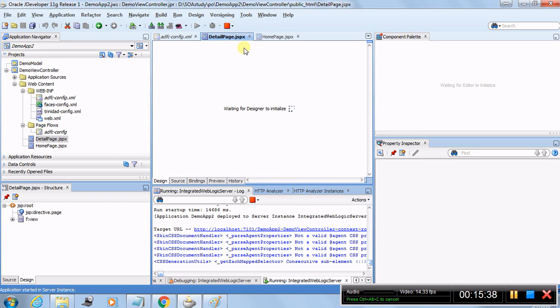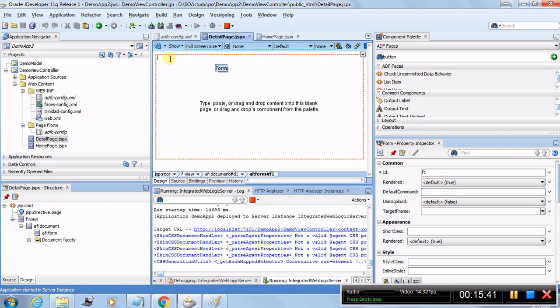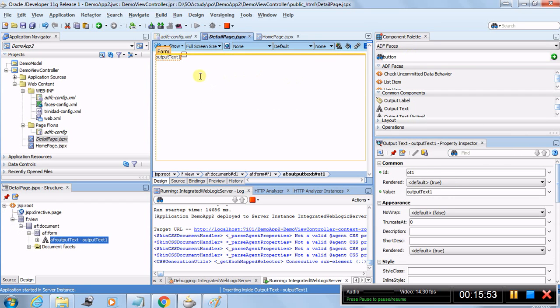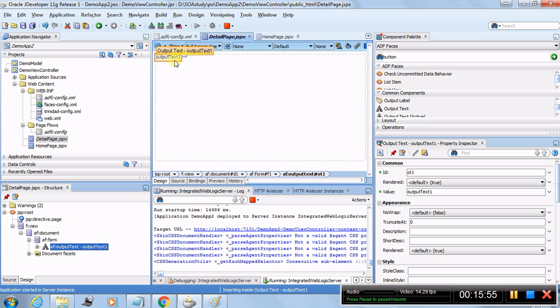We are actually doing the same thing which we did for home page. The only thing is this is a different page now. Now it is designing, yeah. So the page is here. Now again we are going to put some output text on it. So in the component palette, output text is there. Drag it over here, and as you drag it, just select this. Okay, this is the UI component which you selected, and you can see the property on the selection made. You selected output text, you are seeing the property of that output text.